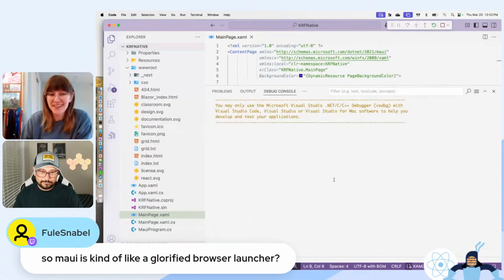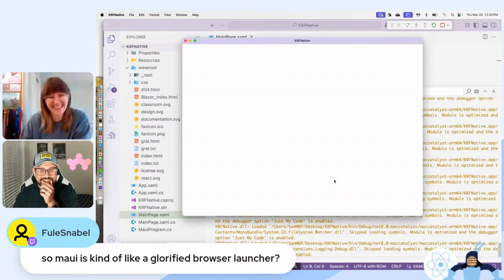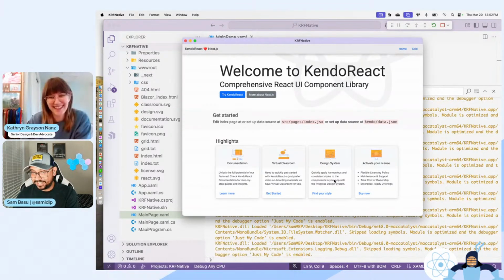Yeah, Fuel's giving you a little crap in the comments here. Mavi Blazor Launcher. Yes, essentially it is. It is a fancy browser, but it's a smart one because it knows that I'm running on a Mac, so it gives me WKWebView. If I'm running this on iOS, it's going to give me WebKit. If I run this on Android, I get the Chromium one.